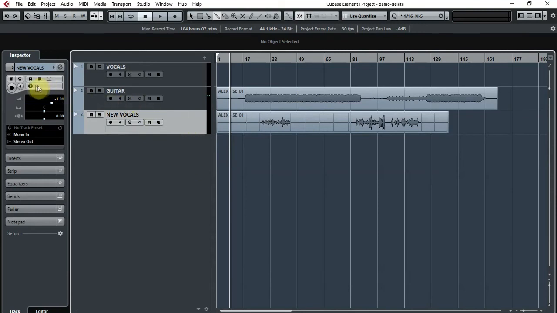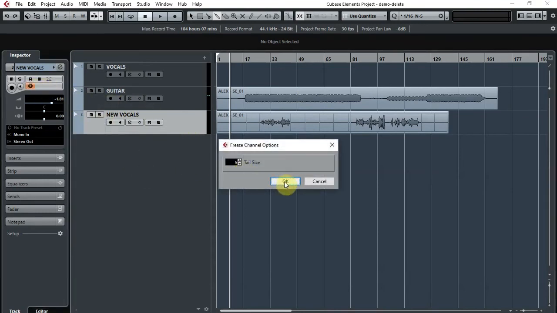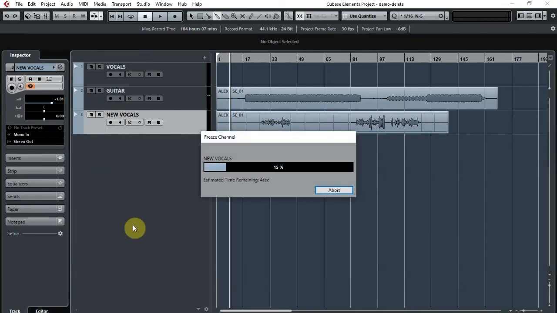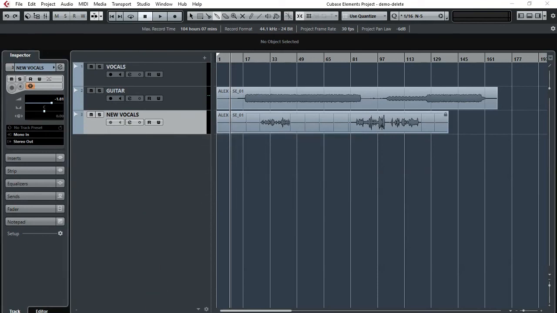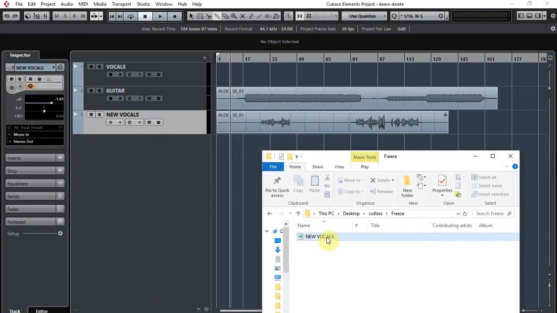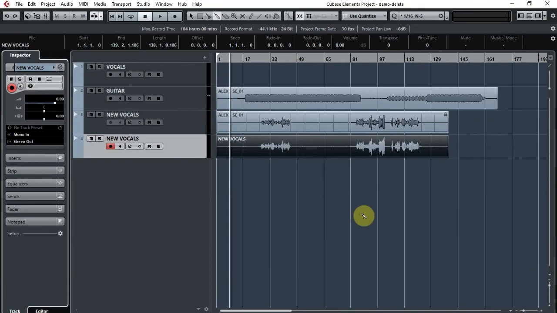And now when we click the freeze audio channel button and create the new piece of audio, when we re-import it into the project, it should be exactly how we'd like it to be. And there we have it. So that's a great workaround to use the freeze audio channel function to do batch exporting in Cubase.